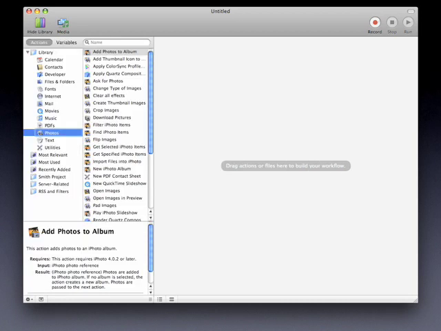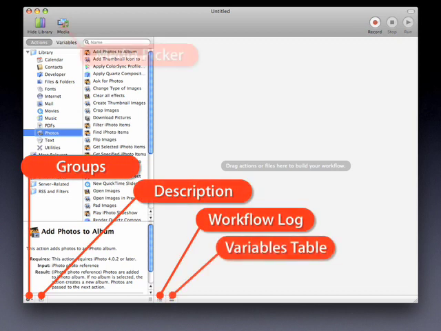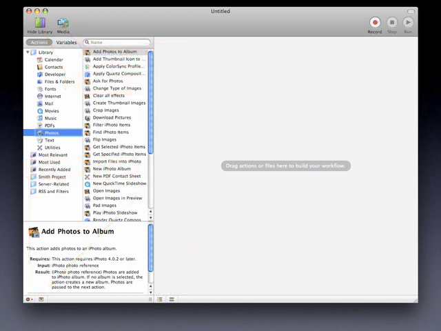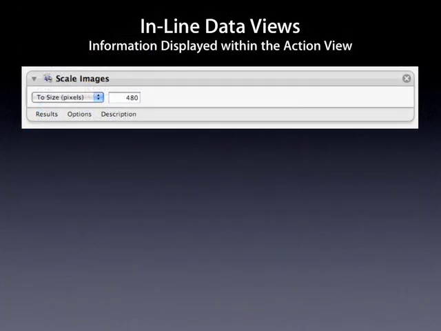In Automator for Leopard, accessing information and data is easy because of the convenient placement of view controls. This same principle is applied to information and data related to actions within a workflow. In Automator for Leopard, new data access controls are placed along the bottom left of the action view. To view the results of an action's execution, press the Results tab control.